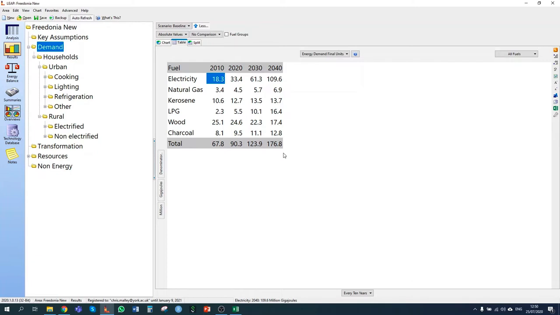So we're going to move on now to the transformation analysis, starting in section 1.4. And here we're going to look at electricity generation. The transformation sector uses special branches called modules to model energy supply and conversion. And we can cover sectors like electricity generation, oil production, processing and refining, charcoal production.